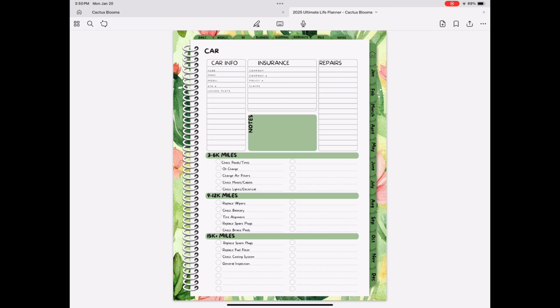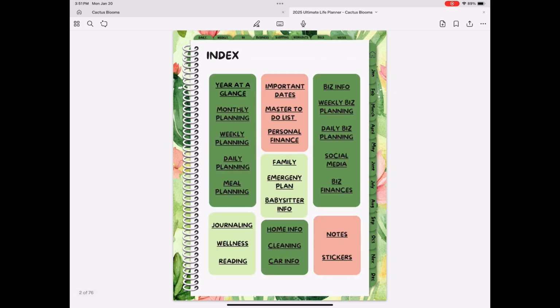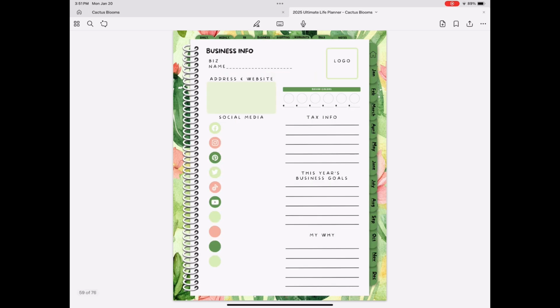Now we're going to move into our last section, which is the business. So we're going to go back to our index. We're going to go ahead and click on the business info, and then we'll kind of just scroll through all of these. So this first one is just an overview of your business info. Again, getting everything that you need into one spot so you don't have to look in 100 different places for things.